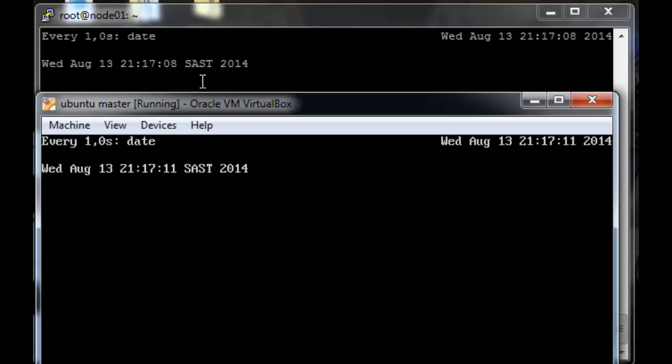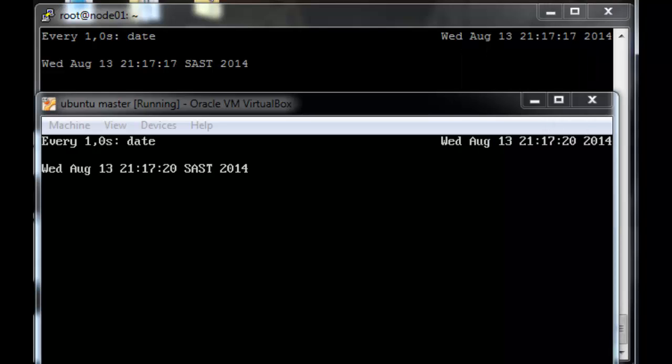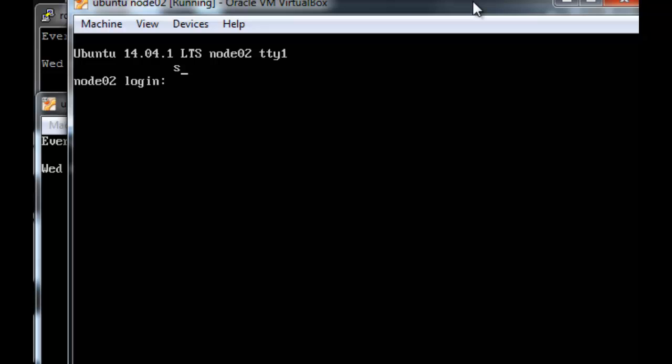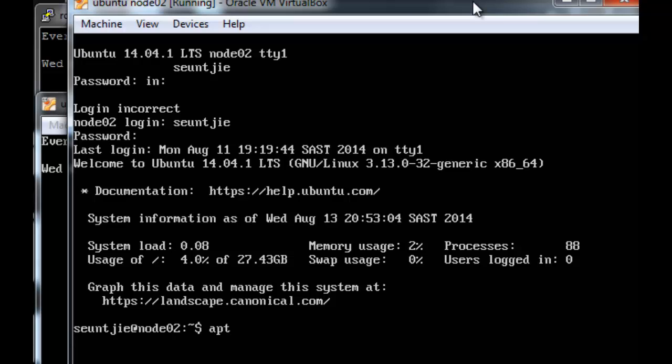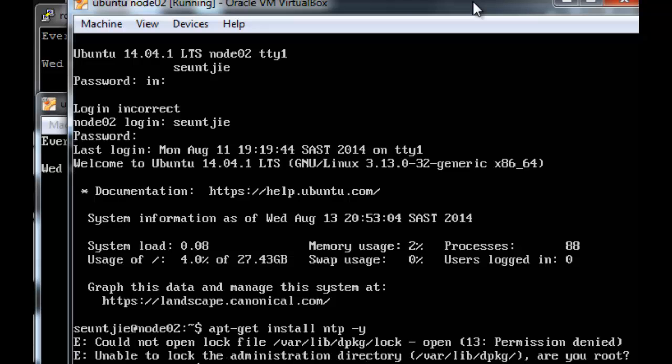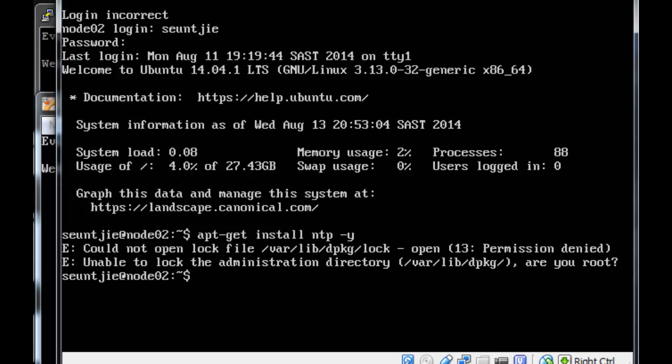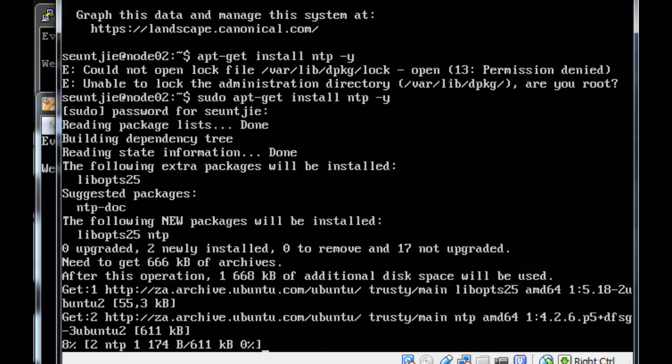So while those two are waiting to sync up, I'm just going to bring in node 2 and install NTP on it as well. Okay, so apt-get install ntp -y. Sudo? I hate sudo, just so you know.